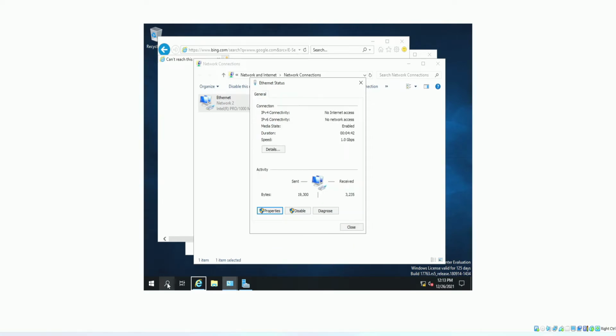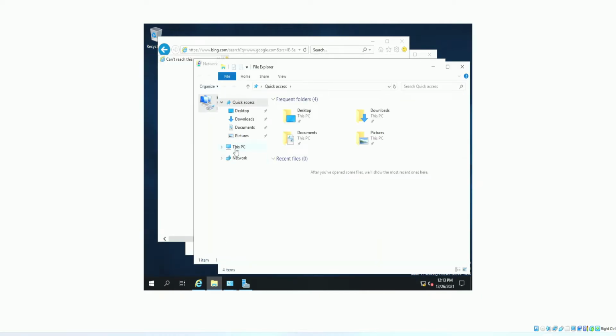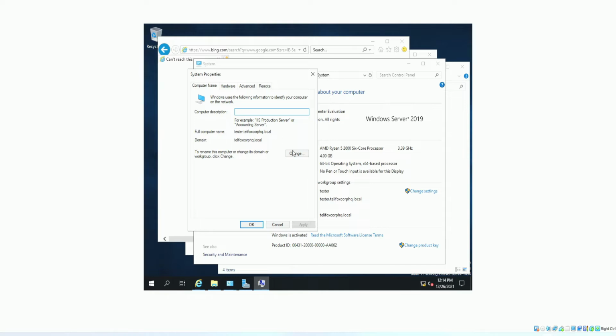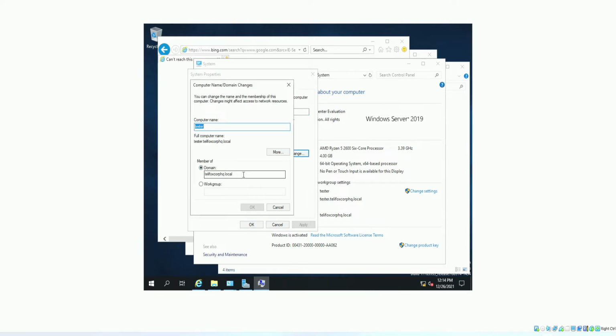and then what we want to do is click on a folder, right click on this PC, and then click on properties. From here we want to change settings, and we want to select computer name and change the domain. So the domain is telefoxcorp.la.local.